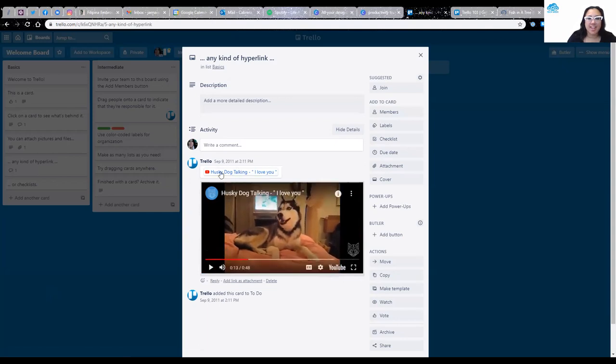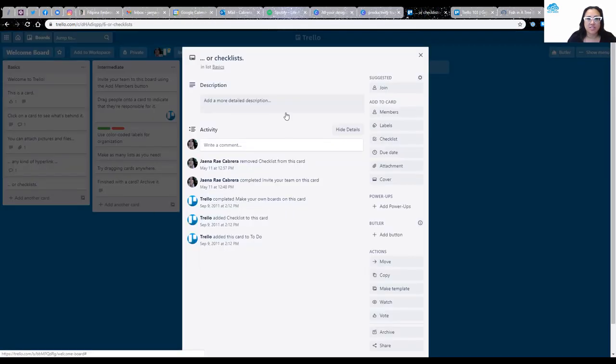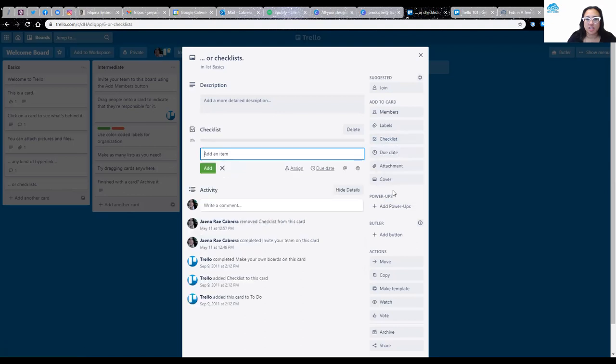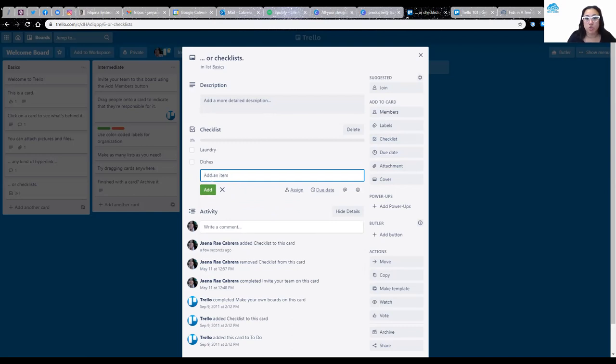So you can add any kinds of links to a card. You can also add checklists. This one doesn't have a checklist. Let's see. So I'm going to add a checklist. We're going to just call it checklist. And you can add different items to the checklist. So like laundry, dishes. So for example, if you're keeping track of chores, garbage.